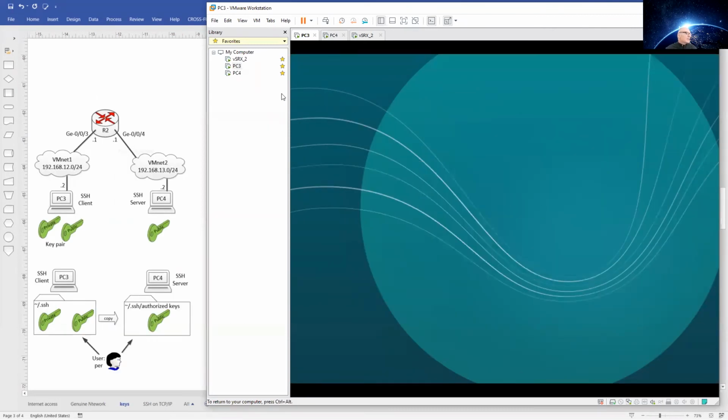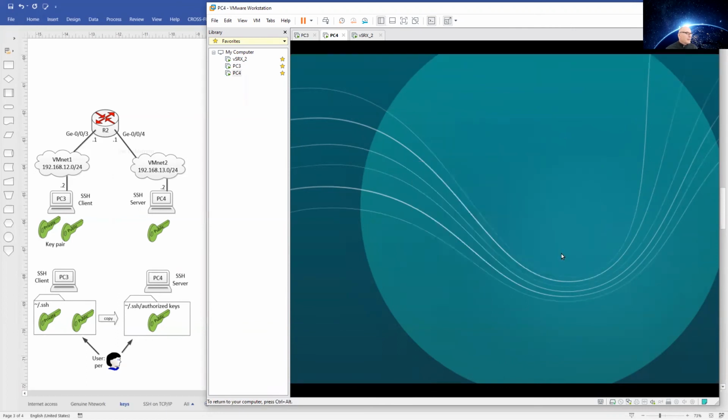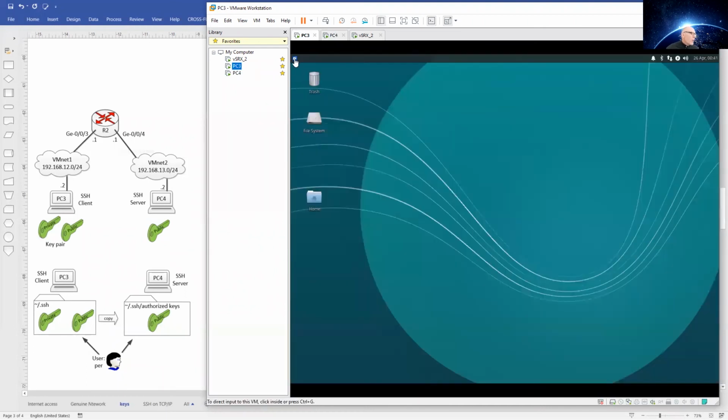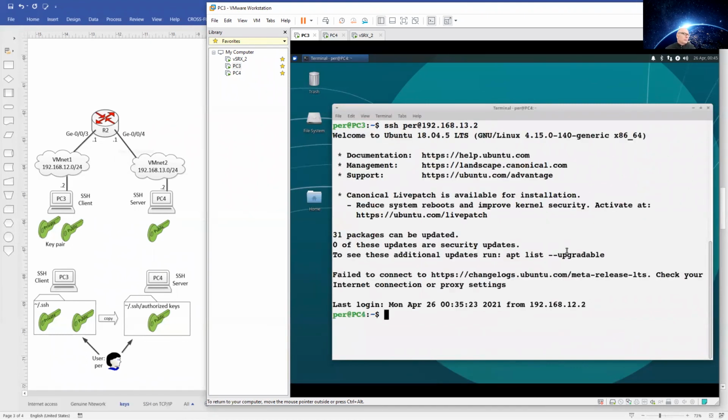So I have now restarted the two PC3 and PC4. And you should do the same. This is in order to check if we can still log in password-free from PC3 to PC4. You can tick the box here so that you won't be asked for a password anymore. And we are in PC4. This was how to make password-free login for the user pair.